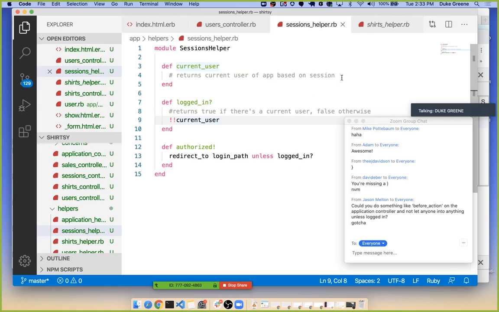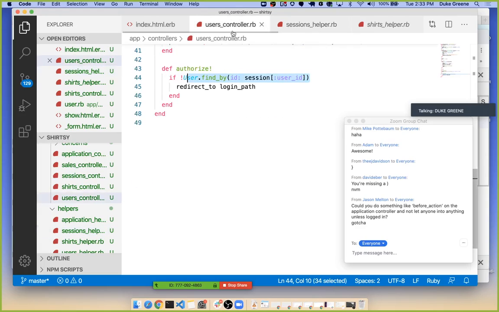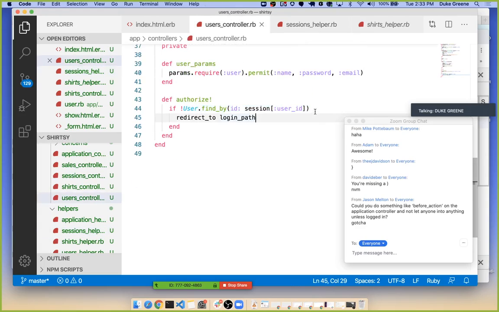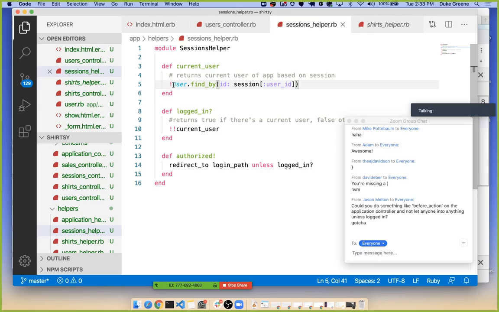That's kind of fun. To create the current user, we just use that code that we had before. User.findBy session user ID, but without the bang. User.findBy ID is session user ID, so current user is either going to return nil if it fails or a current user object if it succeeds.